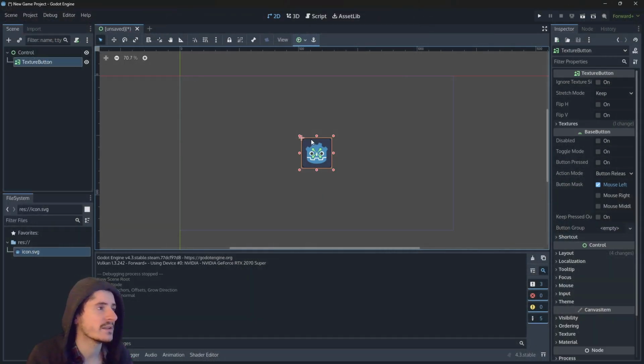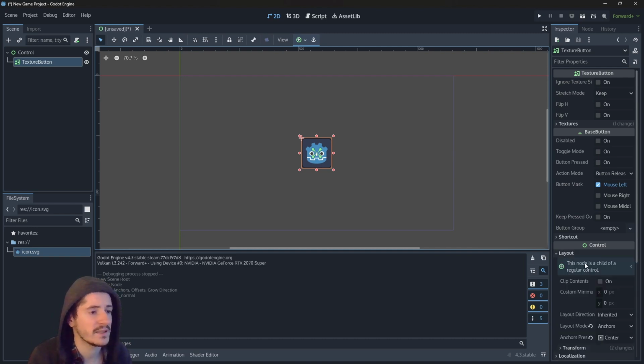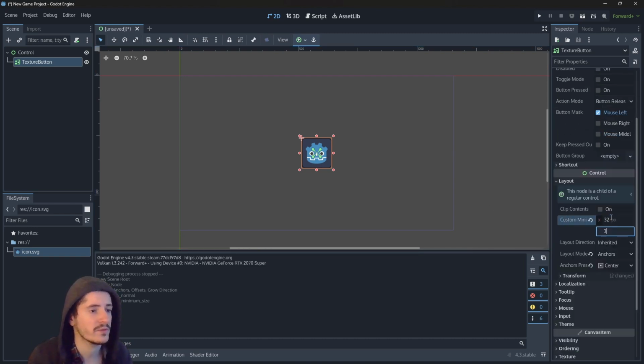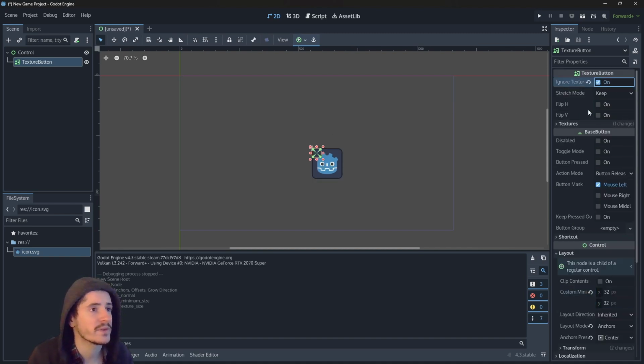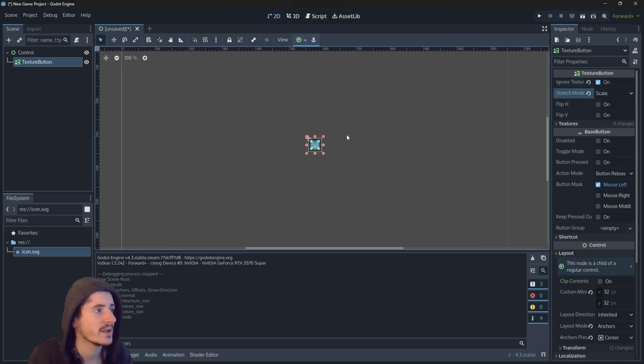You may have noticed that the size of my button changed here. It took the size of the texture here. So it's okay because this texture is 128 if I remember correctly, but you can have very big textures and sometimes you want the button to be smaller. So what you want to be doing is set the custom minimum size of your button to, let's say, 32 pixels, for example. And you want to ignore the texture size and change the stretch mode to scaling. Okay, so this way your texture will adapt to whatever size you give it.